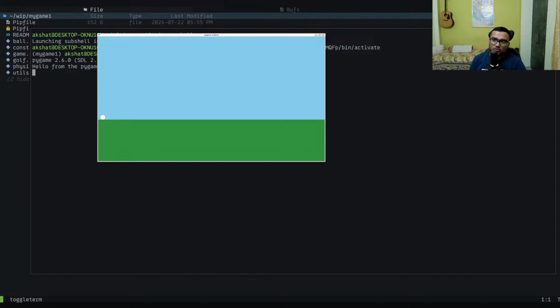So, today I'll figure out the terrain stuff, like how to generate terrain for different levels and stuff like that. So, I'll be coding that up today. Let's see how this goes.